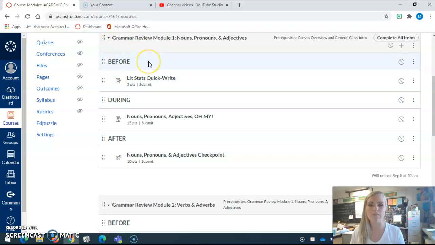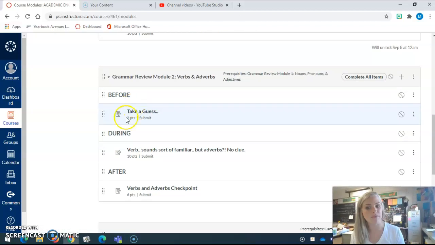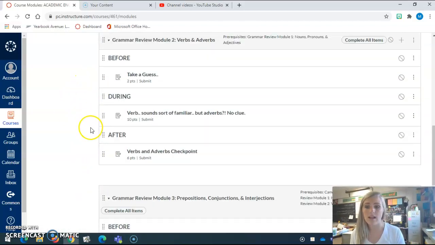That's the before, and it's probably going to always be a quick write or a quick little quiz or something small to get you thinking. And then the during is the actual lesson that we're going to be completing, the meat and potatoes of the day, the real stuff that we're going to get down to doing. And then the after is our wrap up, our exit slip. It's again going to be a quick write or a quiz or something just to check your understanding, and then you can move on to the next lesson. And the next one, again, before, during, and after, same setup the whole time.